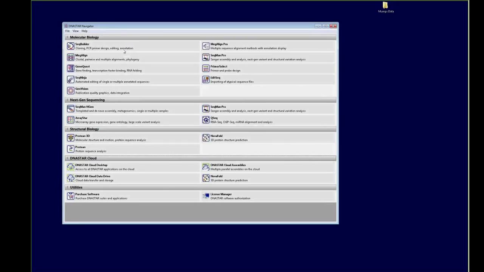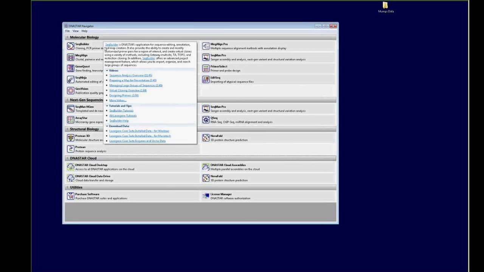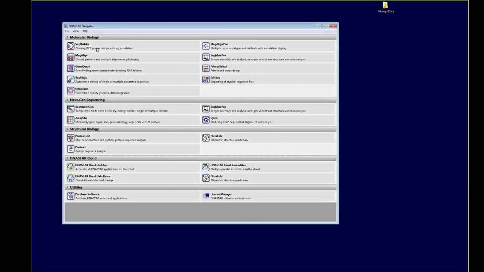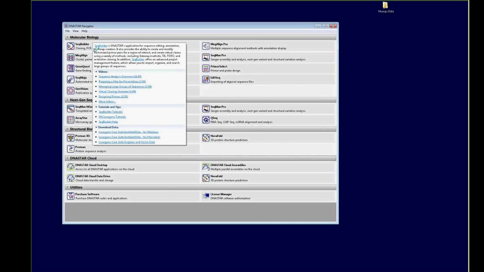So as I mentioned, one of the first and probably most common workflows with our software in terms of molecular biology workflows is cloning and primer design. And so that's where we're going to start our presentation today. So for that, I'm going to click Seq Builder. So Seq Builder can be used for a variety of sequence editing and annotation projects, as well as virtual cloning and primer design, which we'll look at today. So to start, I'm going to create a new cloning project.